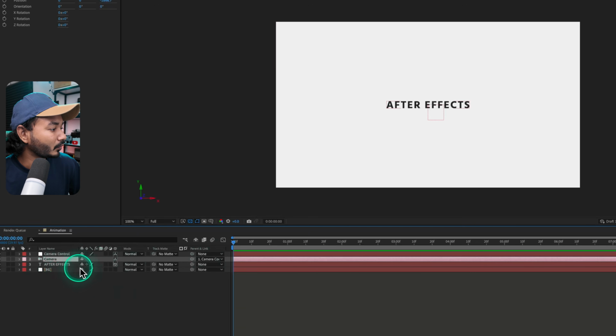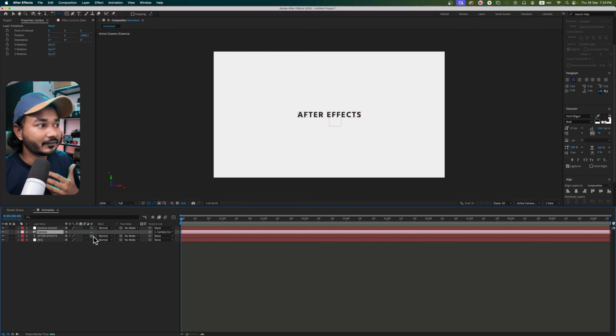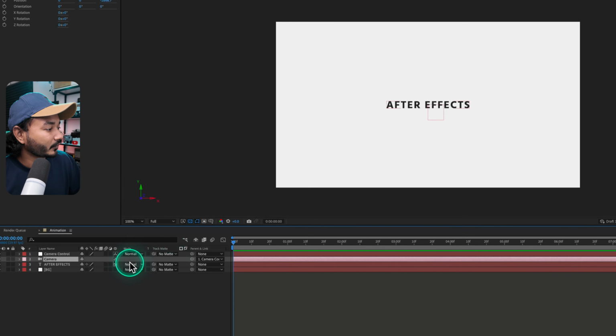So why do we need to check this box? Because in order to achieve the 3D camera movement, we have to tell Adobe After Effects that these objects are 3D. Whenever I am moving the camera, please make the text behave in such a way that it looks like it is staying in a 3D space. That is why we need to check this box.